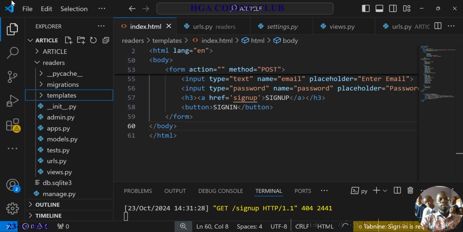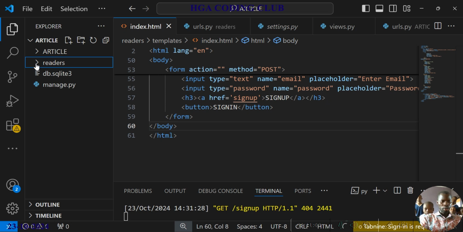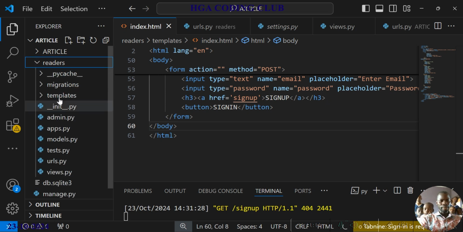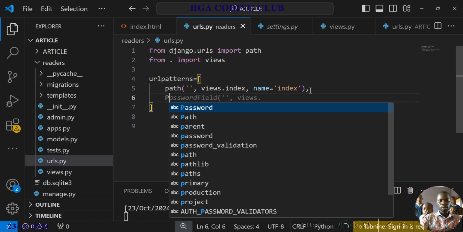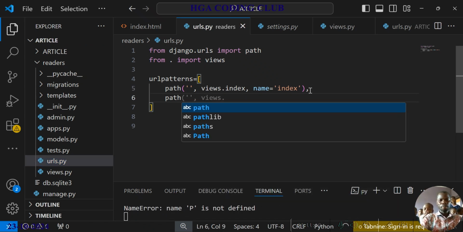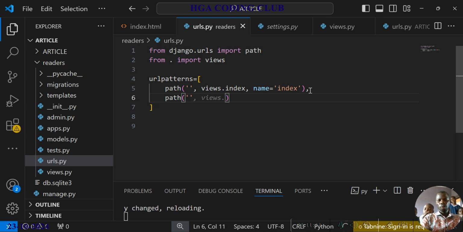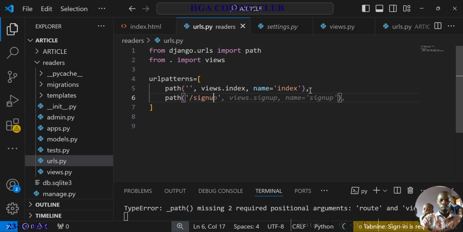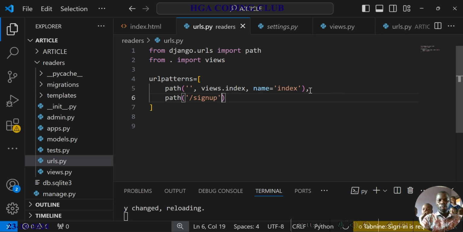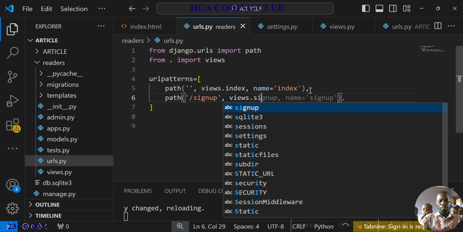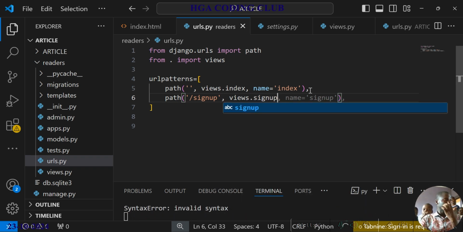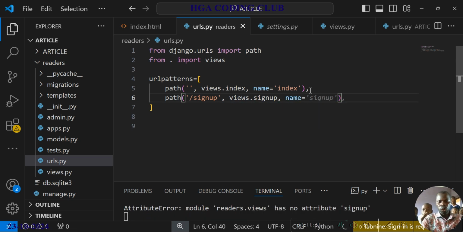Now what we need to do is I need to go into urls.py that is inside our app, which is here, and create that path. Okay, so I'll just do path. And with this path, I'm going to do signup. Do you understand me now? So with this sign up, comma, views.signup. So I'm naming that function sign up. Do you understand me now? Then comma, I'm going to give it a name, and I'm also going to give the name sign up. Do you understand me now?